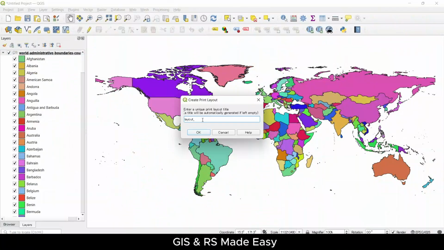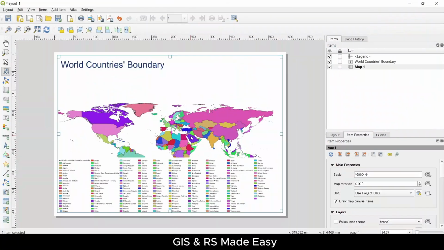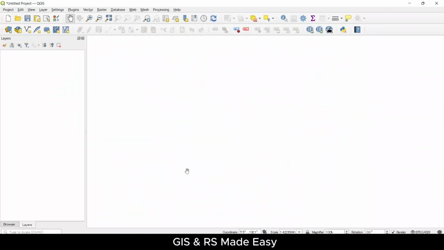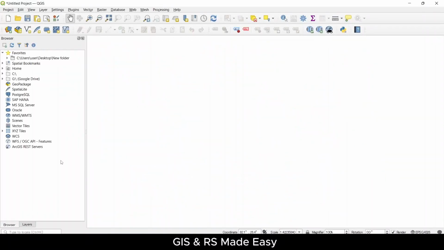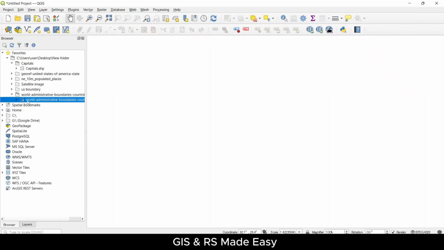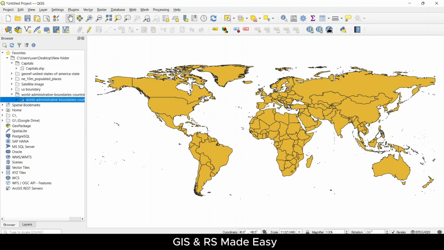In this video, you will see how to create a print layout in QGIS. First, open QGIS and let's go to the browser. Let's browse and import our dataset. In this video, we will use World Administrative Boundary dataset. Let's drag in this. If you want to download World Administrative Country Boundary dataset, you can watch this video.